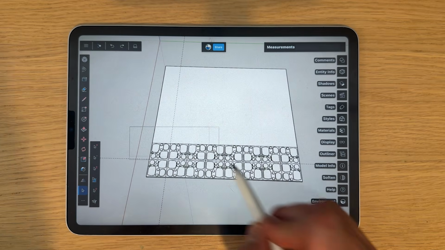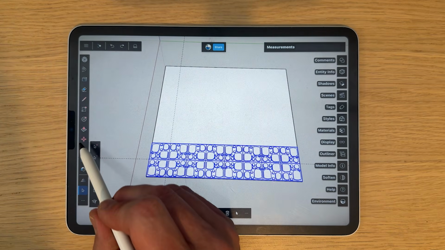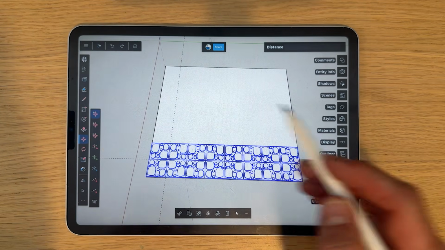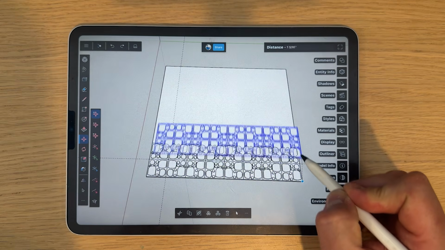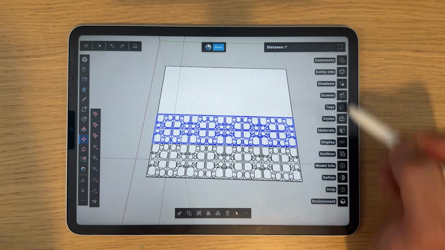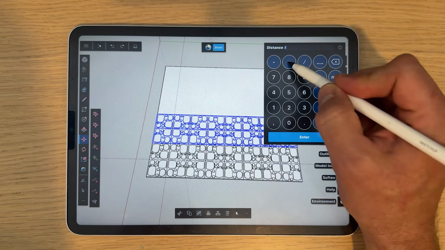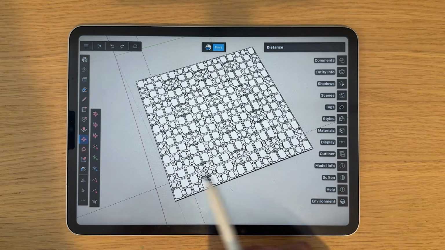Now I'm going to take all of this and I'm going to select it. I'm going to move, add a copy, click this bottom edge, take it to the top corner, and again, do it 3 more times. And now I have my terrain.